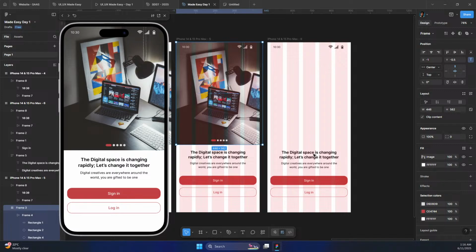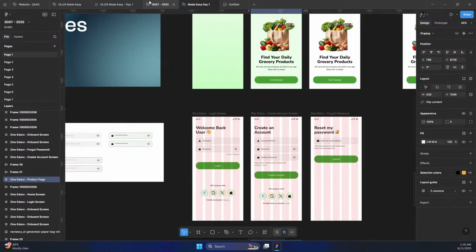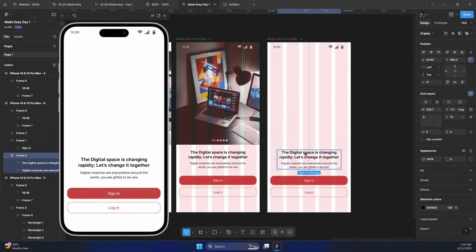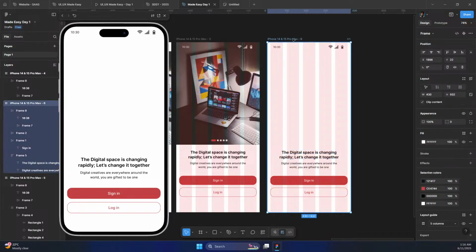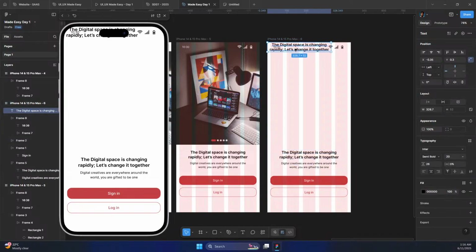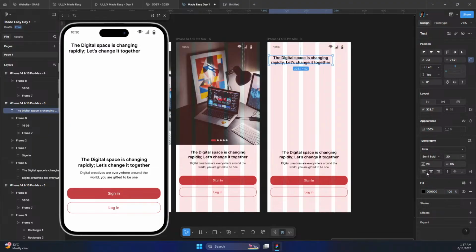Okay, so we come here. So the next one will be welcome back user, which is the login. So we come here and then we select this. We just need to select copy, Control C, select the frame in the hole, press Control V. Okay, so we just need to drag it down. We change the alignment to left, and then just put it right here. Just align it to the red.